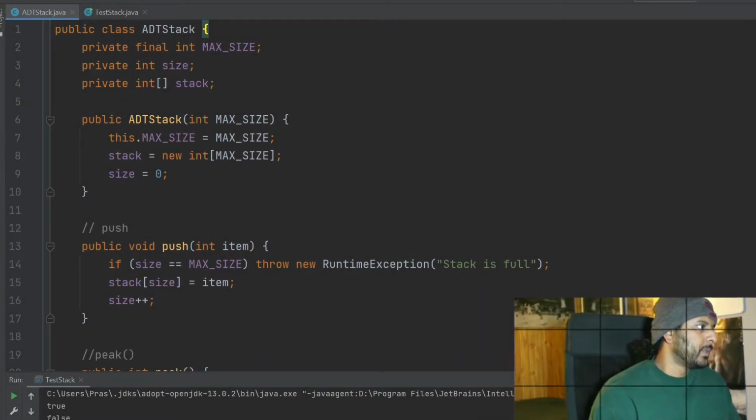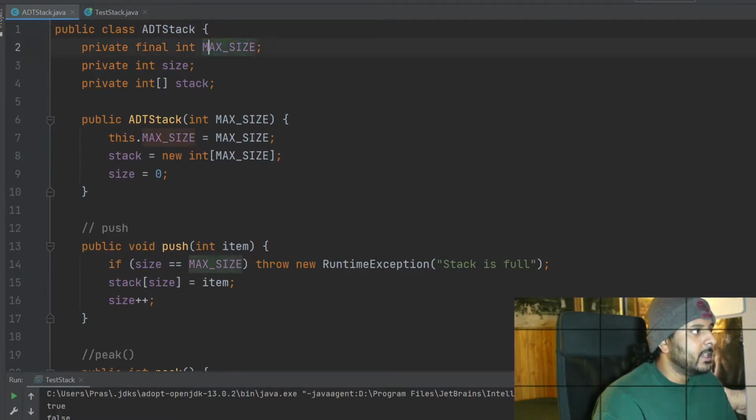So here we go. All I have here is a class called ADT stack, and the first thing I'm going to do is declare three variables. We have a max size variable that's going to be an int. We have a size variable that's also an int, and then we have an array of ints called stack. You might be wondering why we have a max size and a size, and it's going to make more sense as we go.